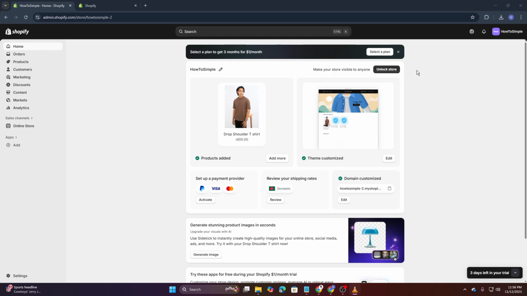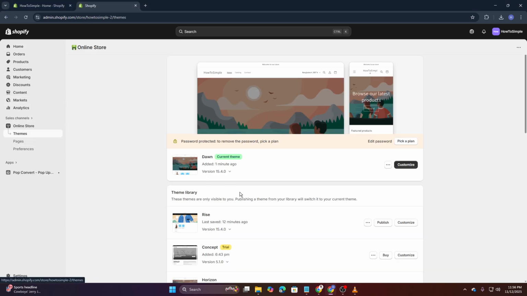First, log into your Shopify account. Once you're in, head over to the left-hand menu and click Online Store, then select Themes. Here, you'll see your live theme. Click Customize to open the theme editor.